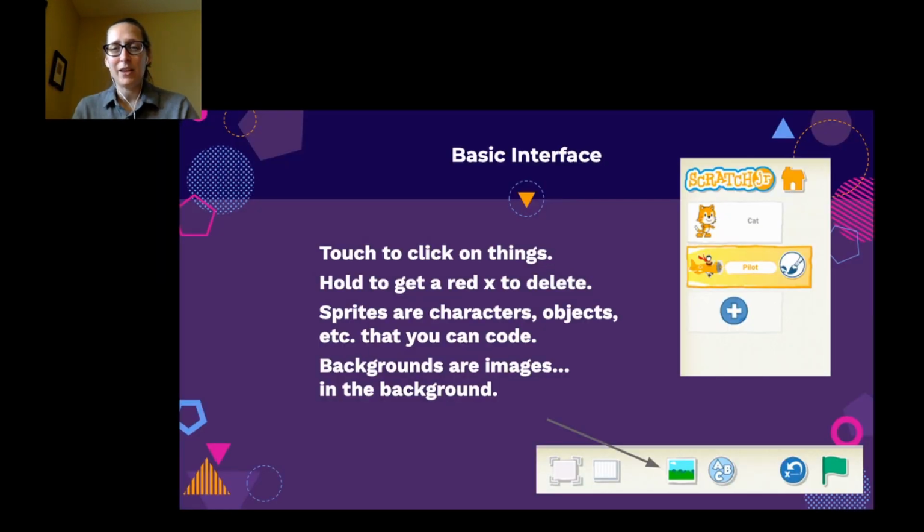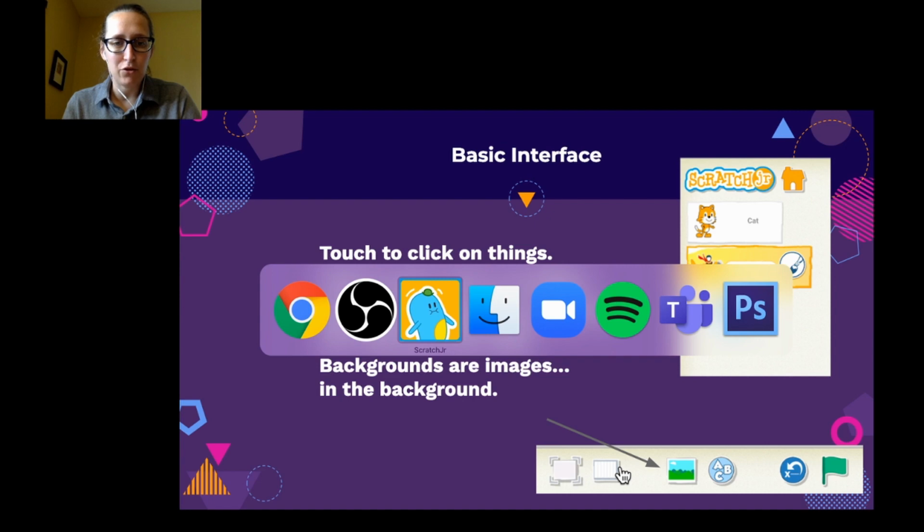So this is the basic interface. Along one side, we've got the characters. In Scratch, they're called sprites. Scratch Junior just refers to them as characters. And then along the top, we have some other things. So let's switch over to Scratch Junior.